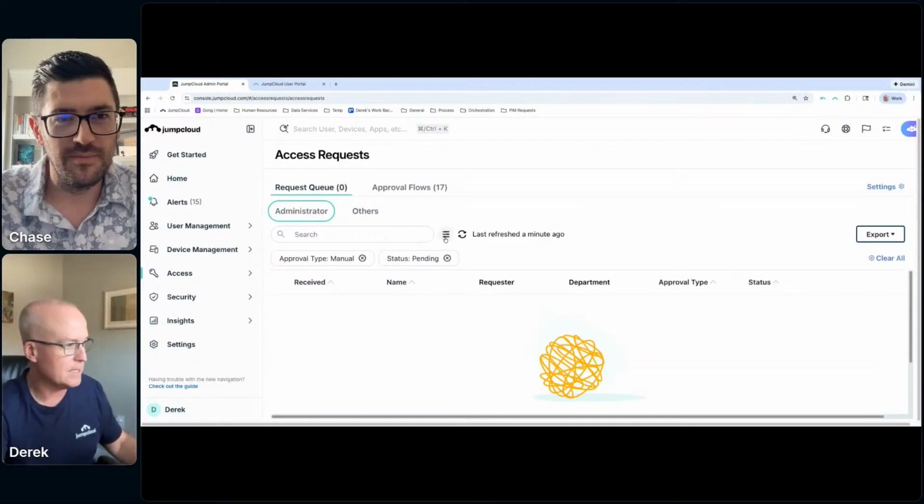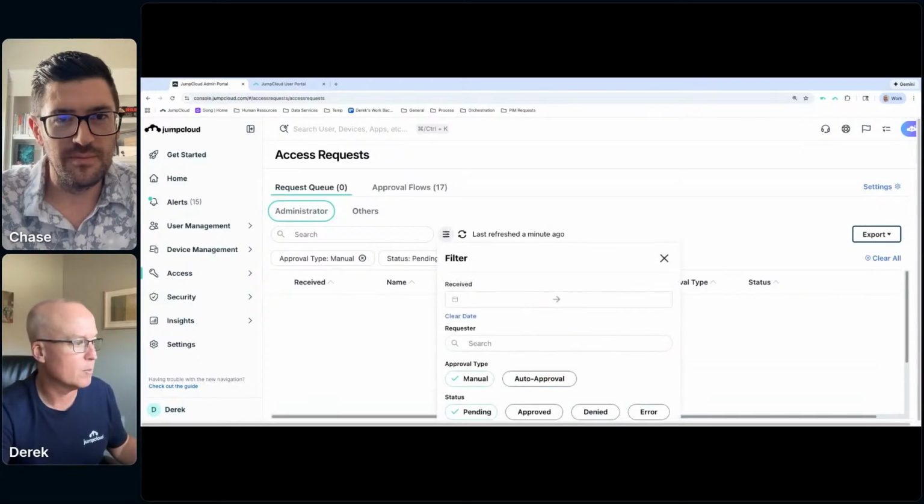And so right now, the reason you don't see anything in there is because there's nothing pending an administrator to make an approval for.